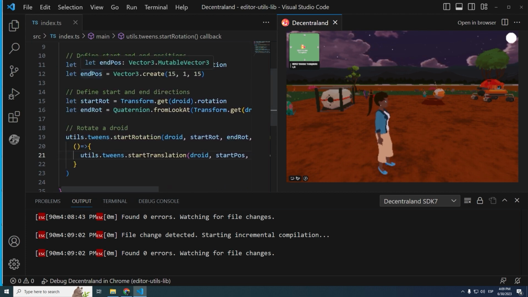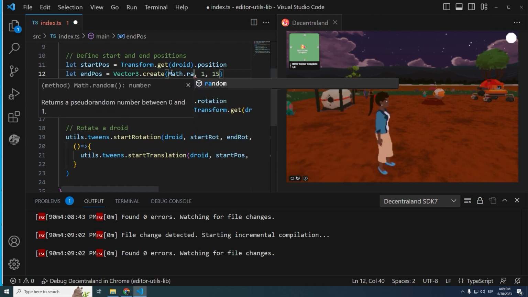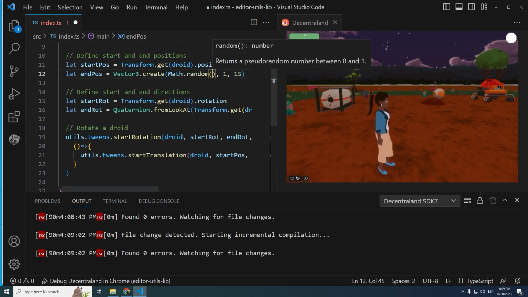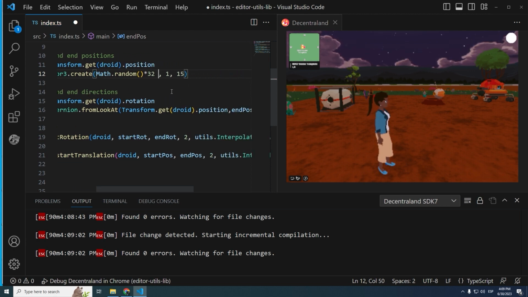And now, rather than moving to a fixed position in the scene, how about we instead go for a random position? So rather than selecting the 15 position in the scene, we can go with math.random and multiply this by 32, which is the size of my scene, because it's a 2 by 2 parcel. Each parcel is 16 by 16, so the full width of the scene is 32.